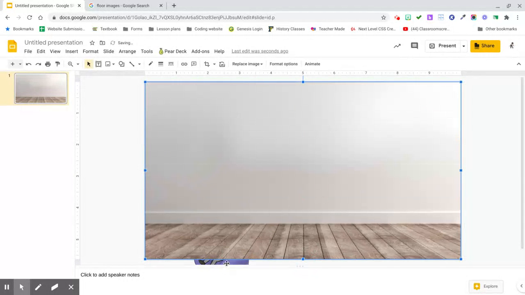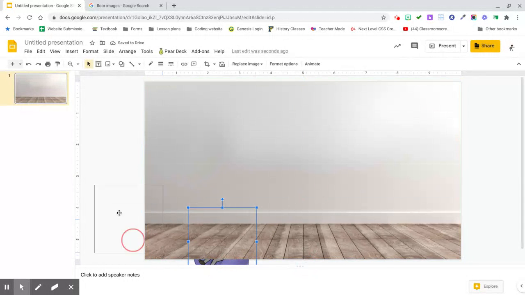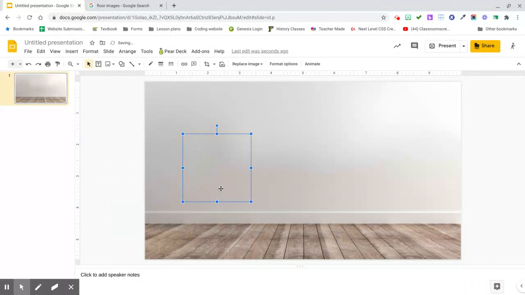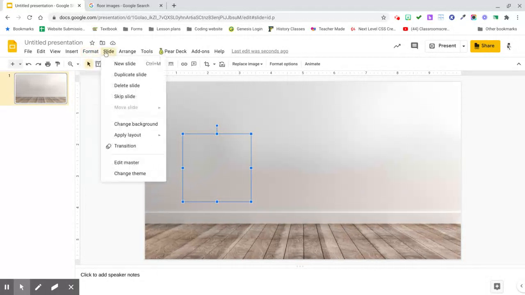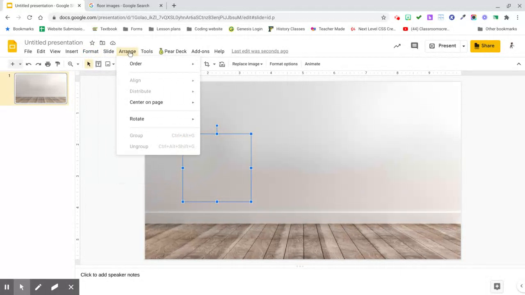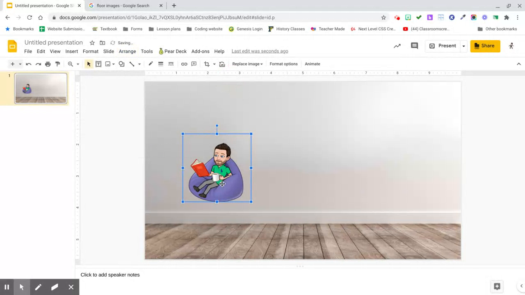Now, you notice I'm gone. Oh, where'd I go, right? Here I am. I've got to get me back on top, okay? Because right now I'm behind the image. So what I'm simply going to do is come back to arrange. Sorry, got to go to arrange. I'm going to do order, and I'm going to bring forward, and boom, there I am.